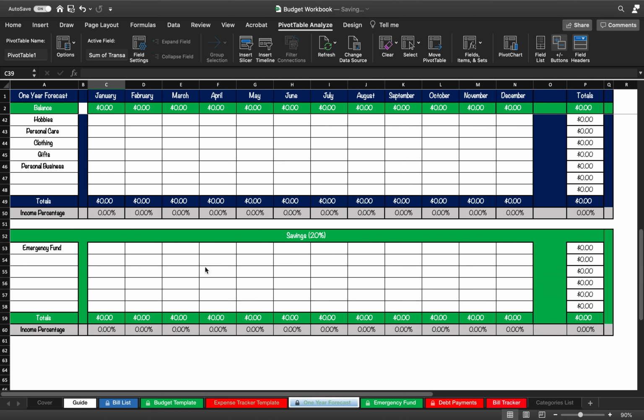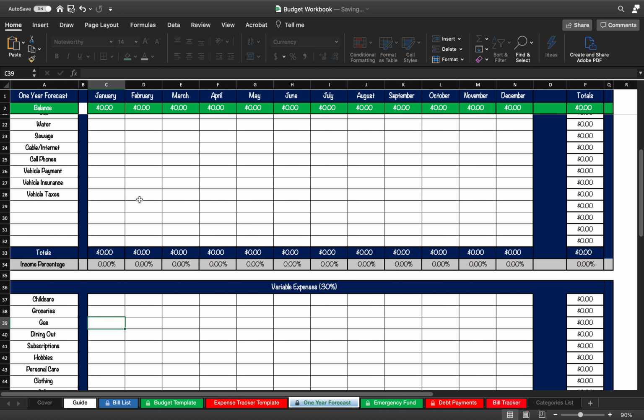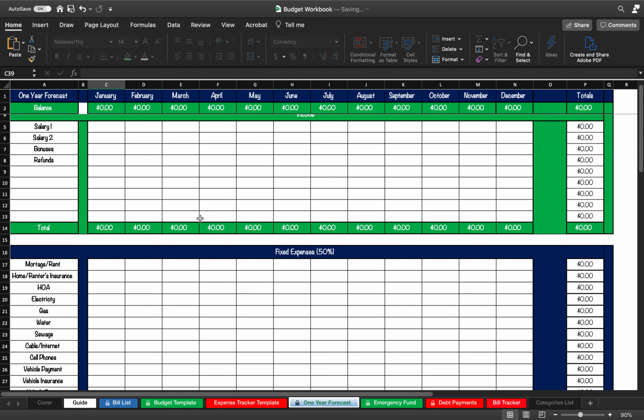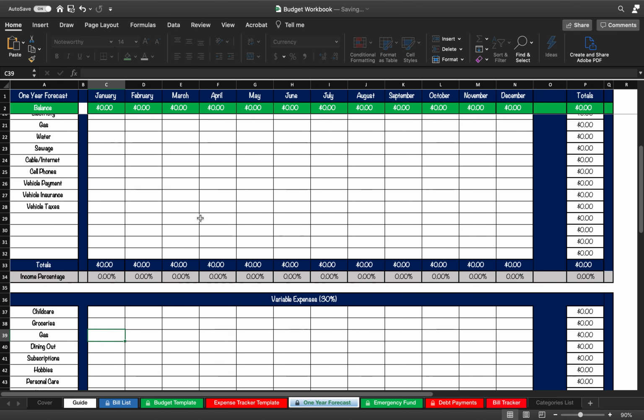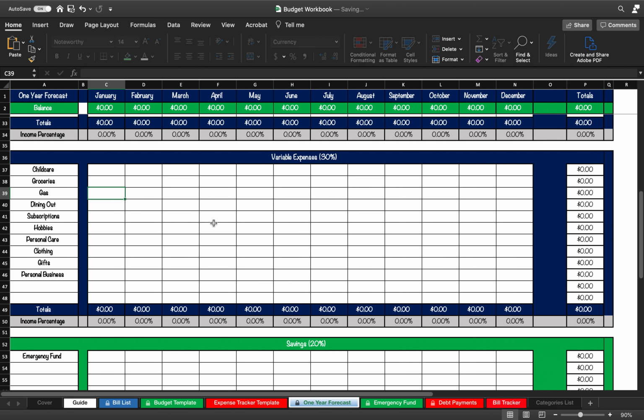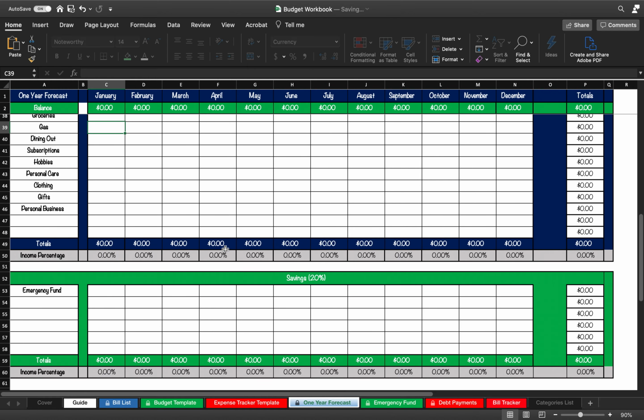Your 1-year forecast is similar to your budget, except you're just forecasting for the year. All of these numbers are estimates, and you can see where you stand if you were to make more income or if you were to incur more expenses. It just gives you an estimate of what your next year will look like, and you can try to determine if you want to cut any expenses, try to make more income, or save a little more.